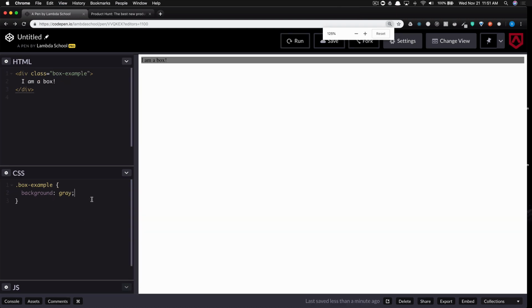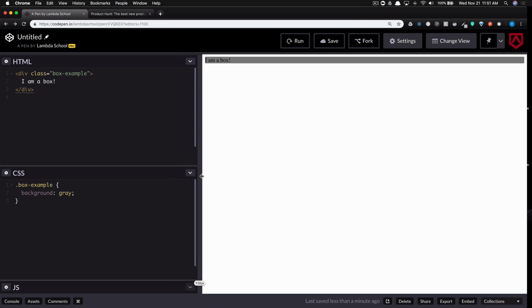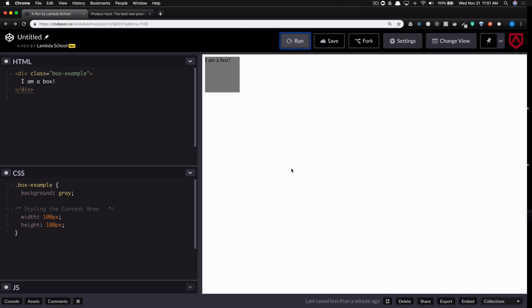Zoom back out. I don't love the lack of space. I love space as a developer. So I am going to style the content area by simply adding 100 pixels in width, and we'll do the same thing with height. I'll save that, I'll run it, and notice how our thing changes.